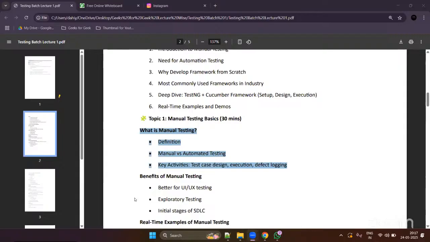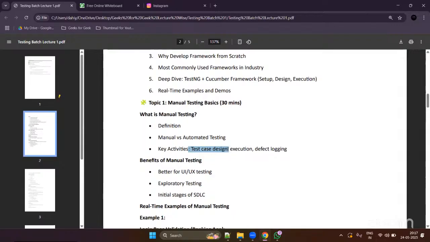Sorry guys. So these are the basic things that are necessary for manual testing that you should have an idea about. Then what are the benefits of manual testing? As you can see, manual testing involves test case designing, then the execution, and then the bug logging. So these are the basic key activities involved in manual testing. All these things will involve some potentials. So what are those potentials?